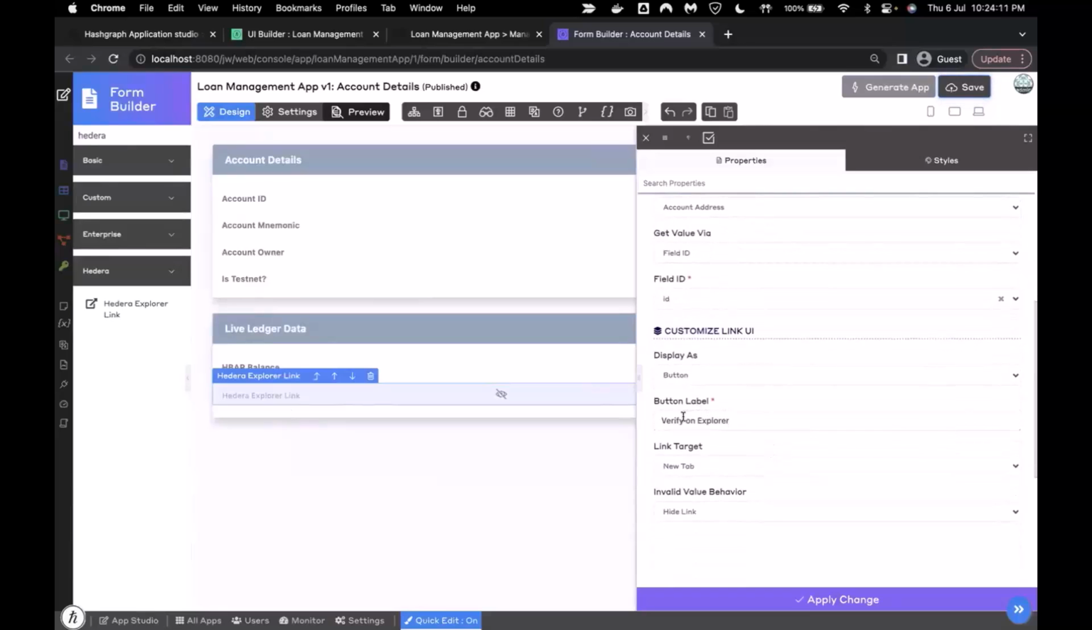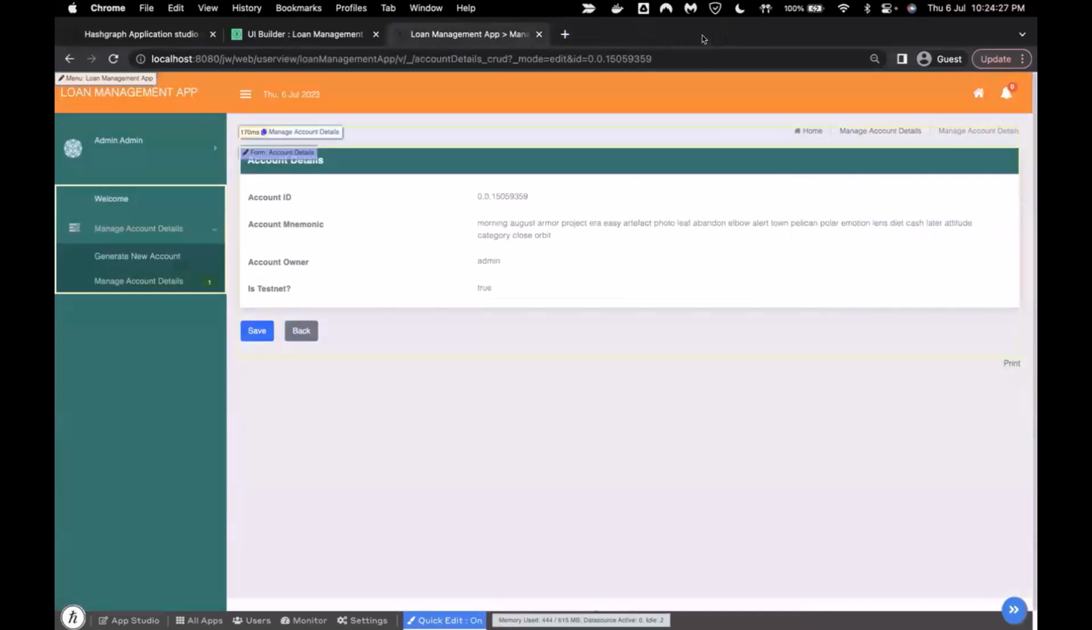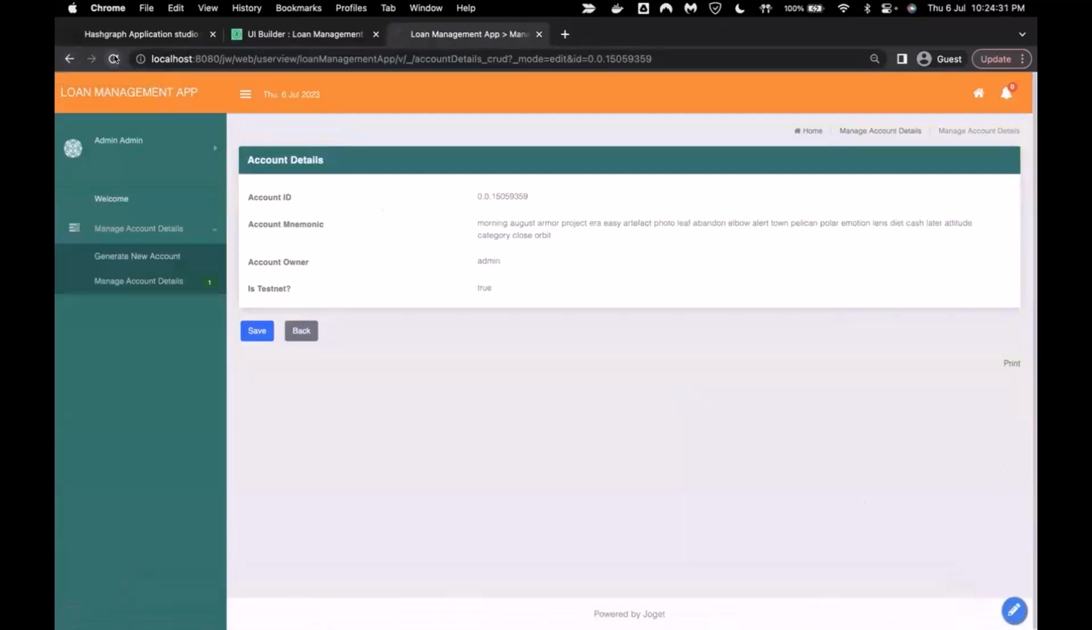Now for the button, I can pretty much customize the button. I can say verify account on Hashscan. Okay, so just like that, we're done configuring our convenience button. I'll once again click save. And now that it's saved, I can close it and come back as the end user and refresh.